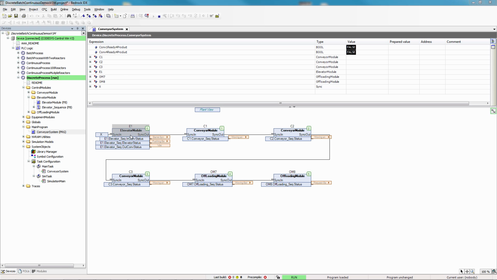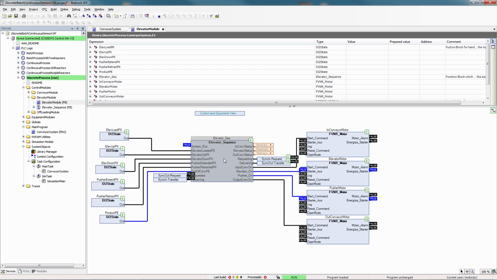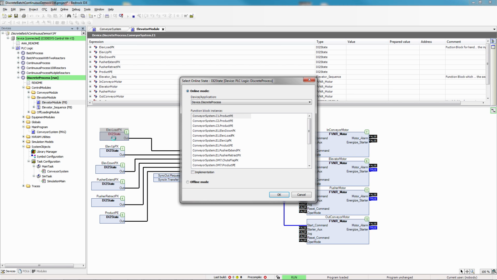Pushing into the elevator block in the plant view reveals what Bedrock calls the control and equipment view. Bedrock recommends the control and equipment view for your designs. The control and equipment view places the input equipment on the left, the control in the middle, and the output equipment on the right. In this case, the input equipment consists of proximity switches, and the output equipment consists of motors. Pushing into any of these blocks reveals the detailed controls designs.